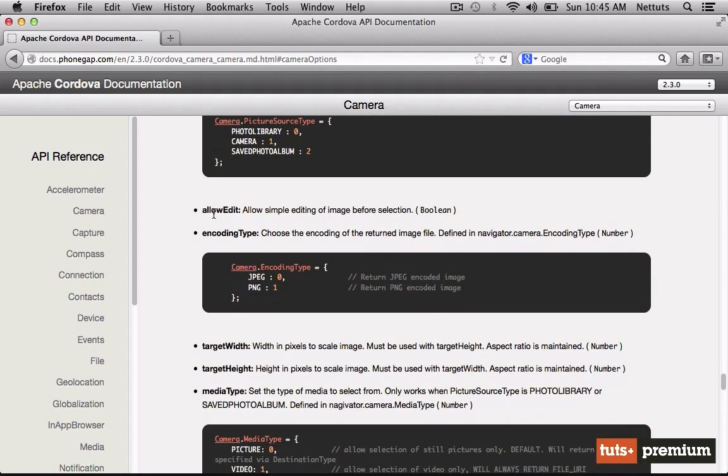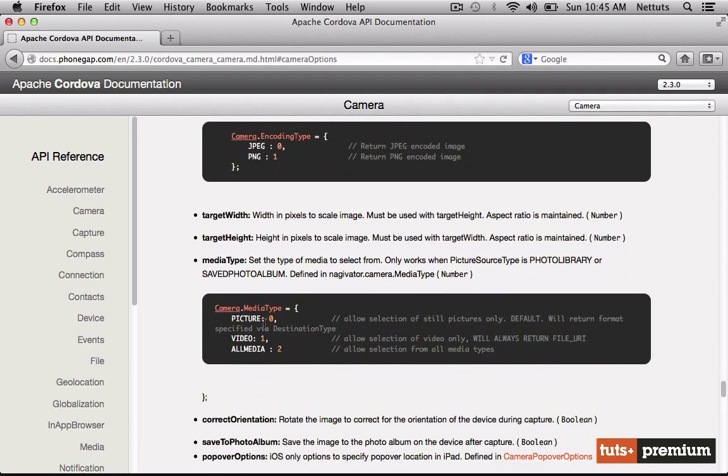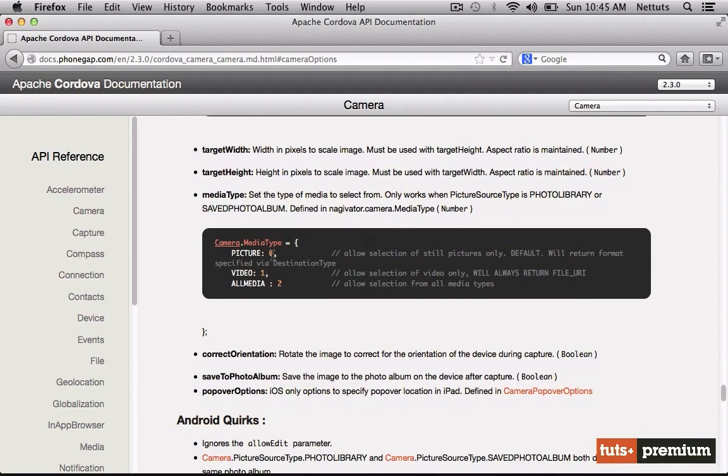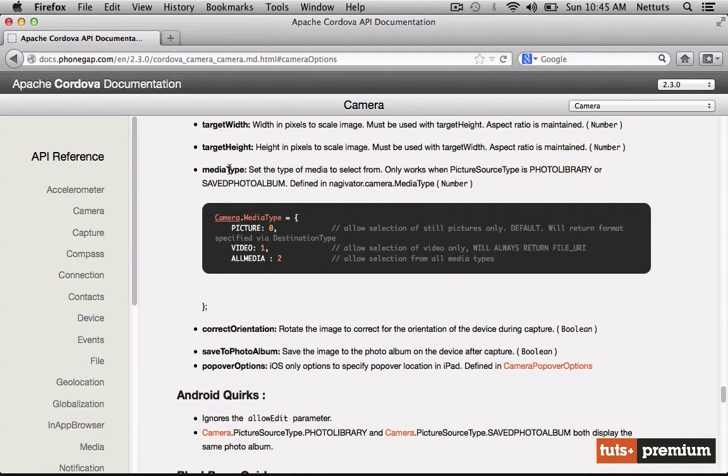We can allow the user to edit their photo before sending it to the application. We can choose encoding of JPEG or PNG. You can choose the target width or height. This allows us to scale our image before it arrives at our application. We can also choose media type. This only works when we're selecting from the photo library or the photo album. We can choose to filter our media based on it being a picture, a video, or all media.